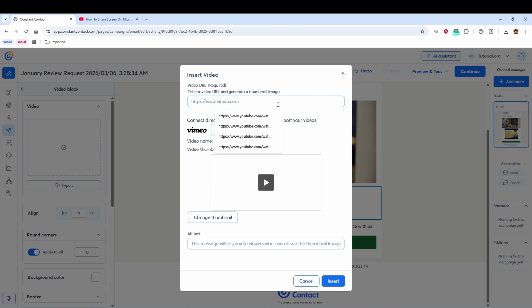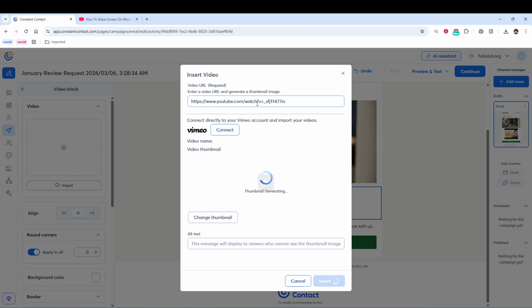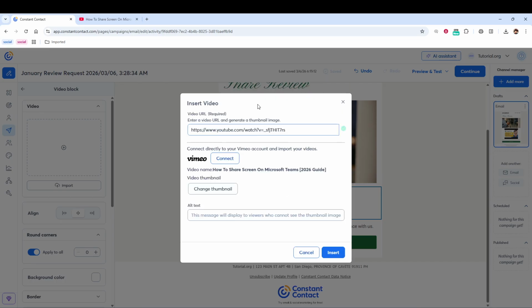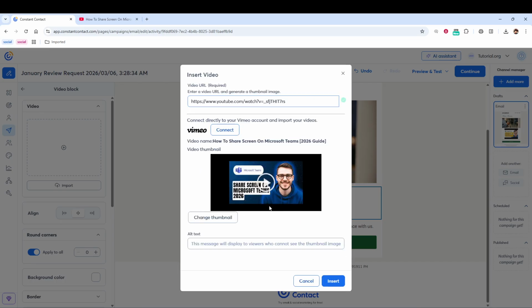Now go to your video platform and copy the web address for your video. Constant Contact supports links from YouTube, Vimeo, or Wistia, so you can use a URL from any of those services. Paste that full video URL into the field in the editor. When you paste the link, double-check that it is the correct video and that it is publicly accessible, because viewers need to be able to open it from the email.